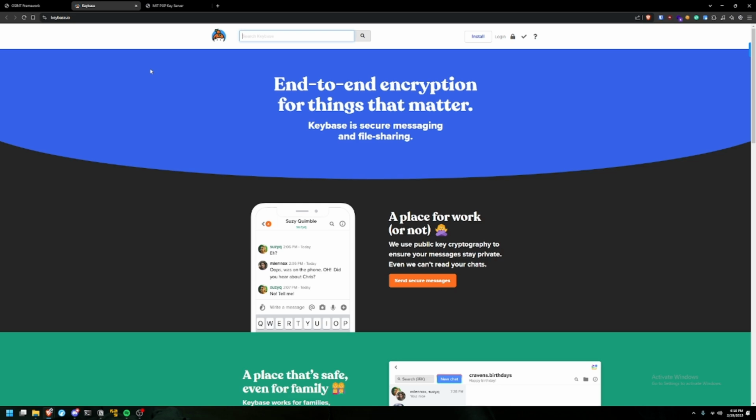This is something that I'm going to start using after this. I've just never seen this before because most people hear of Signal, but it's essentially the same thing as Signal, but a social network. It's kind of cool.